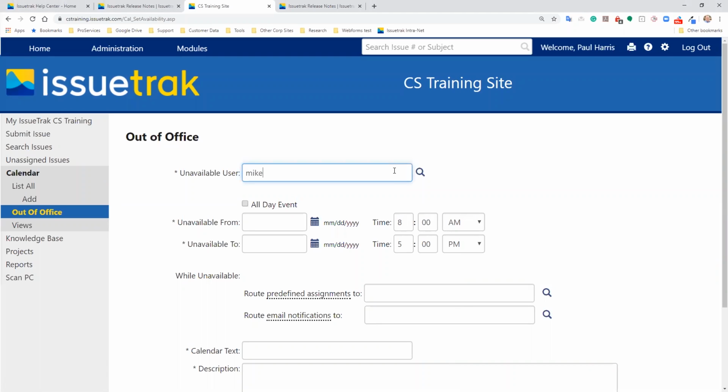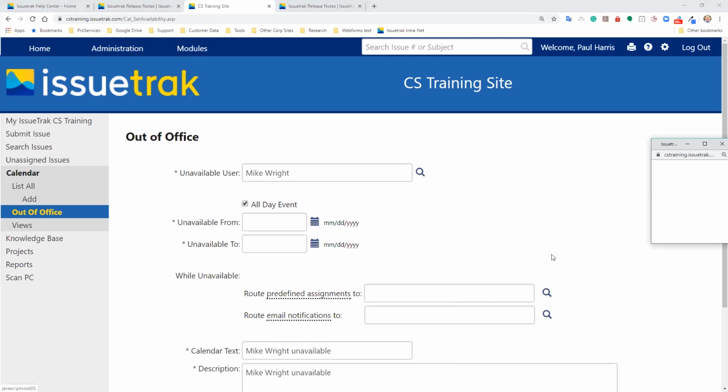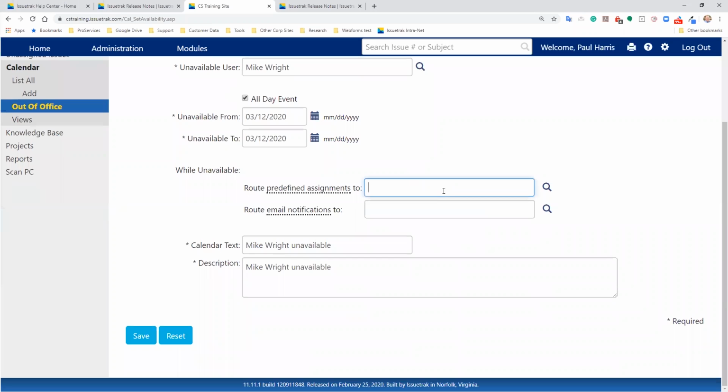Right. And I'm going to say Mike's out, and he's out all day today because he's been busy getting ready. He's been busy reading the release notes like I have. Uh-huh. And I'm just going to give him 1 day. There you go. And we're going to route his stuff to me, unfortunately.